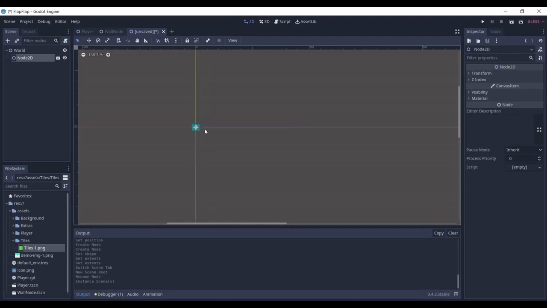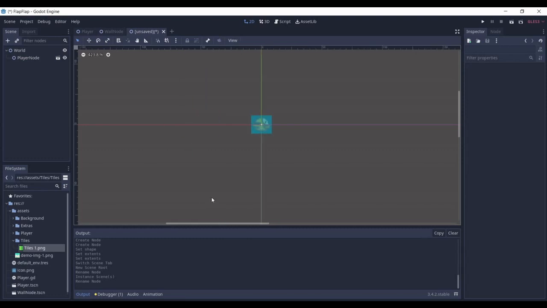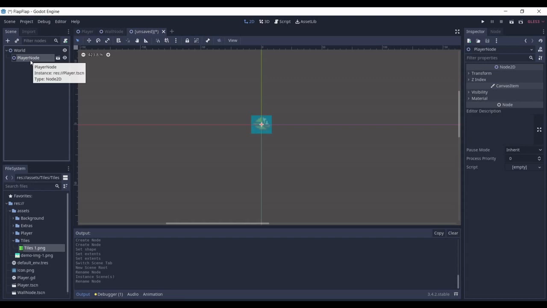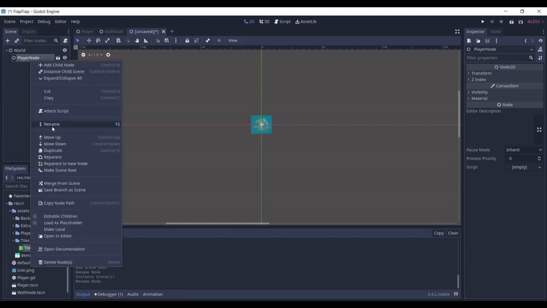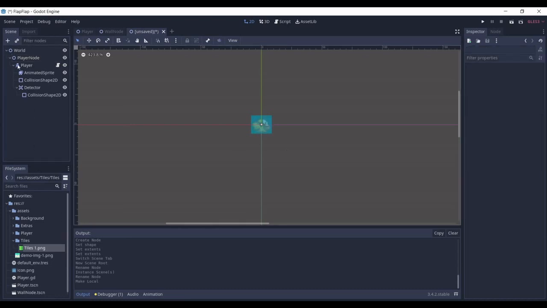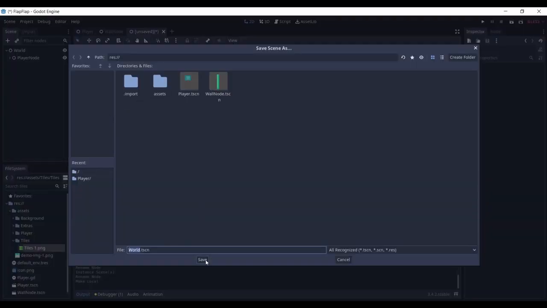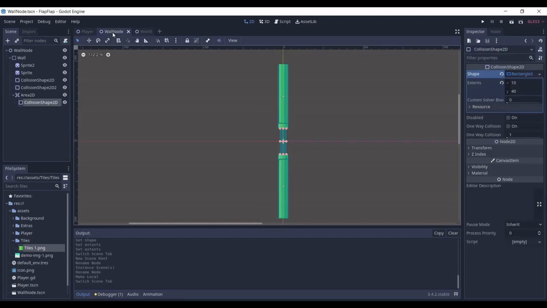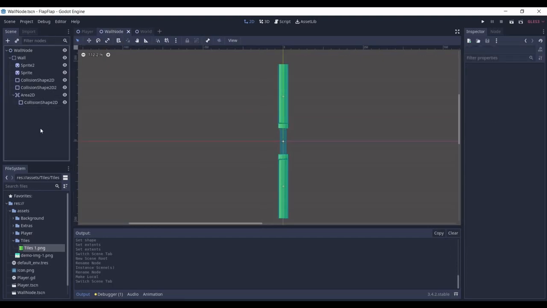Now we have a player here. We'll just rename this as player node. So we have the player node here. But what we want to do is completely control the player here. So just right click on this and click on make local. Now the player is locally imported here, and we can make all the changes that we want. Okay, so now we go on to save this scene. Now we go on to the wall node, and we want to add a script here.